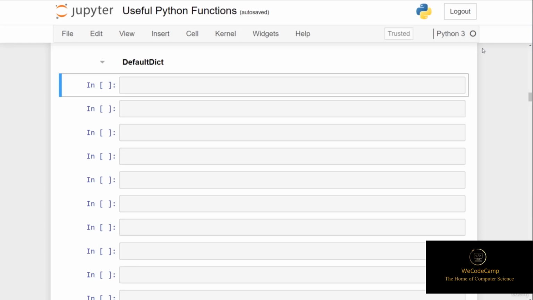So the way we create a defaultdict object is by creating an instance of the defaultdict class, just like we've seen in the prior two examples. But this time, we need to pass in the data type that we want to use in our default dictionary as an argument. So let me show you what I mean by this.